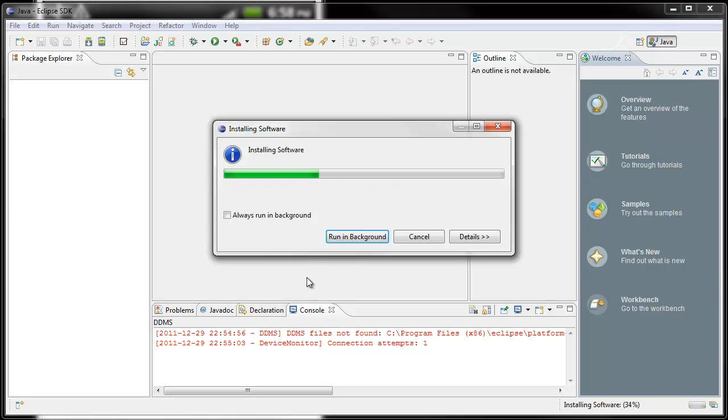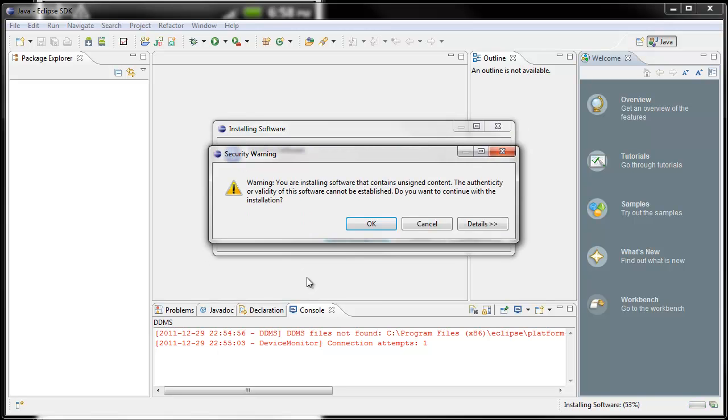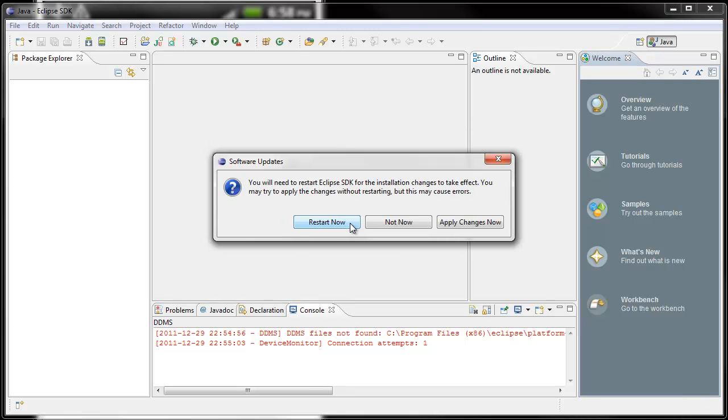And as I said, I've had major problems with 3.7.1 getting the ADT plugin to work and everything else, so I just recommend 3.6.2 because everything works with it and it works very quick and it's great. So what we're going to do now is let this finish. It may come up with again another one of those warnings saying the contents of the plugin has some unsigned content. However, I'm just going to say OK because I know it's safe. And again, I'm going to say restart now.